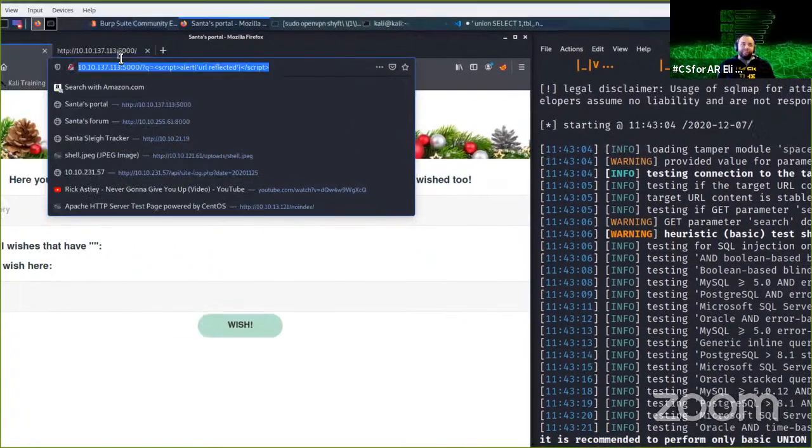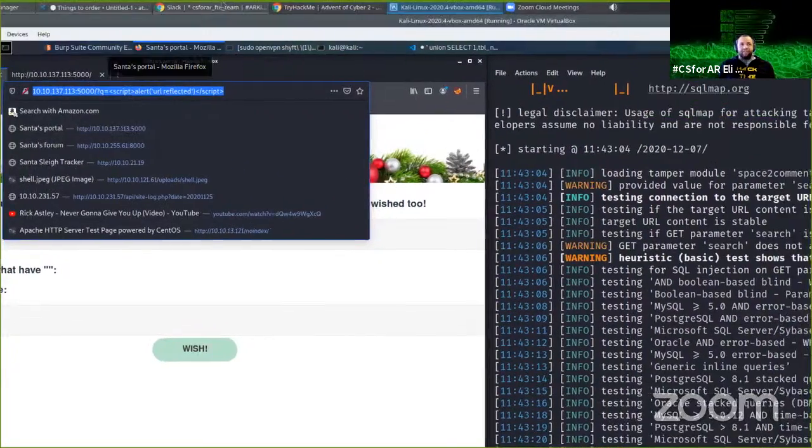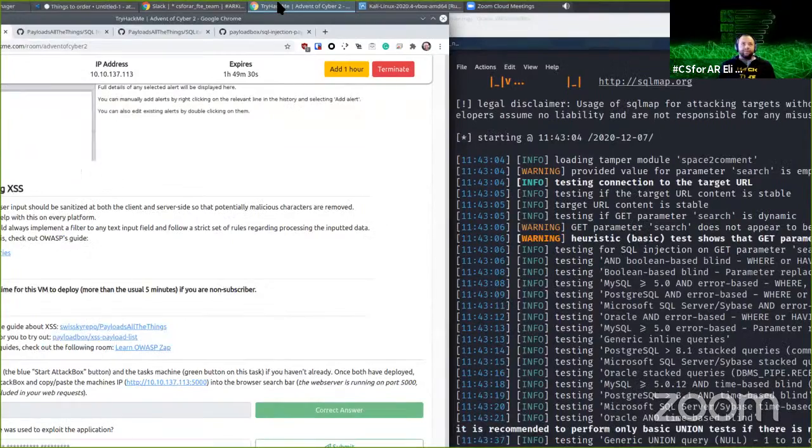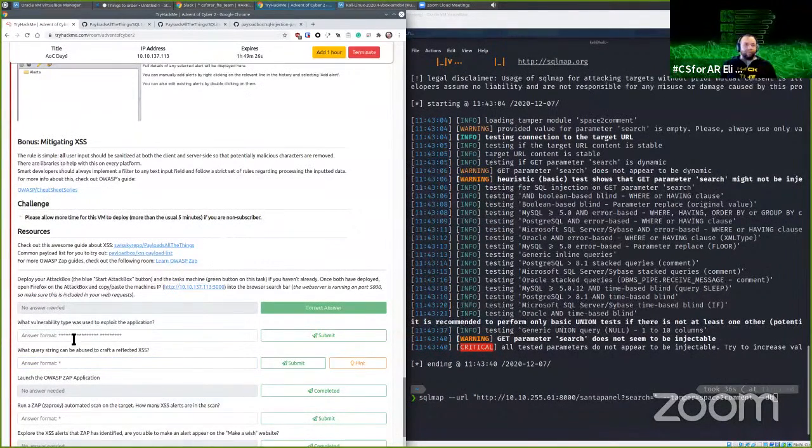So let's see. What were the questions it was asking? Let's go in here. What query string can be abused to create reflected? That query string, submit. It says, what vulnerability type was used to exploit the application? I don't know. Cross, no. Gosh, I don't know what answer they're expecting. One nice thing about this is that it gives you the number of characters required in the answer, and I don't see how it's fitting.